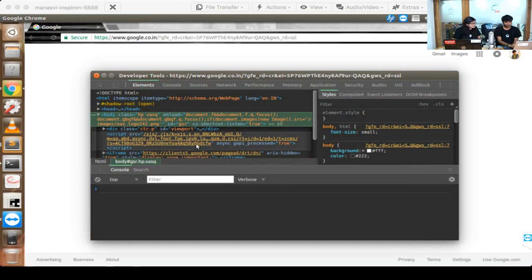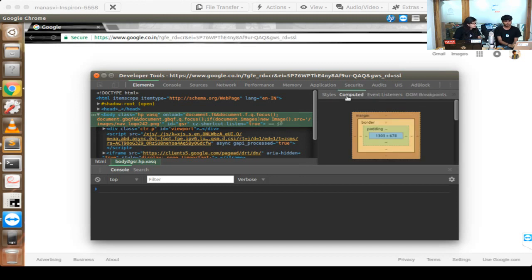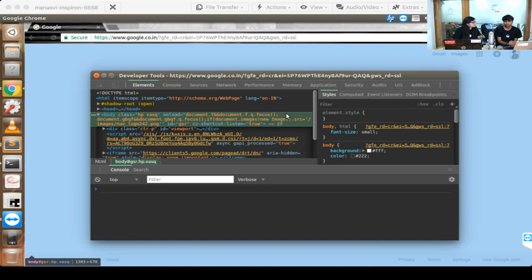So the elements panel basically shows you the DOM tree here and the styles associated with it. It gives you which events are there, any breakpoints in the DOM. And it kind of shows you inside CSS, if this is my element or a box, then this is the border, what is padding, what is margin. It gives you information about those things so that while applying CSS you can refer to it.